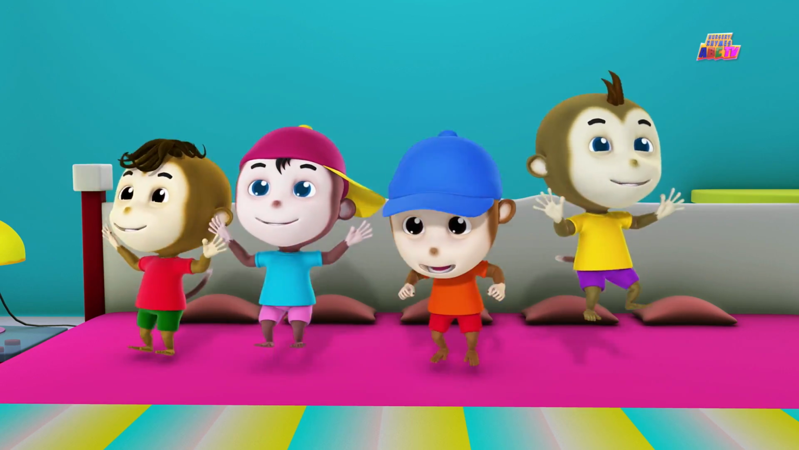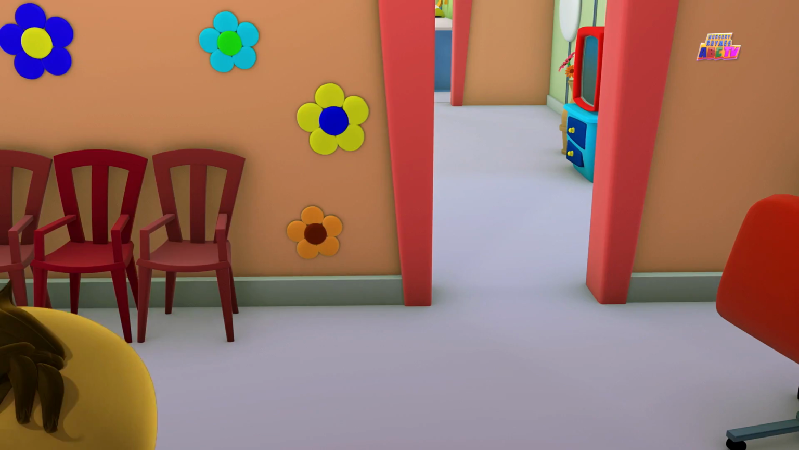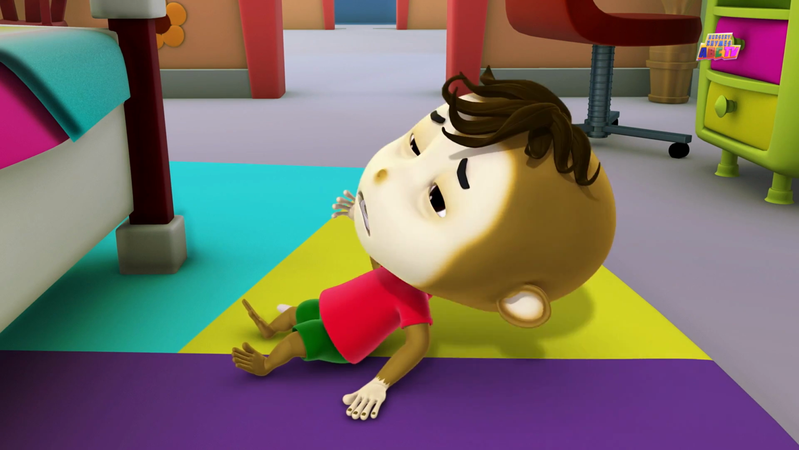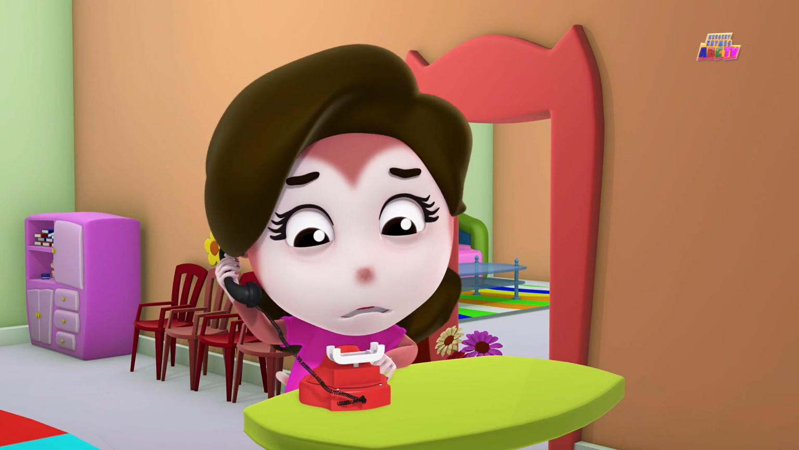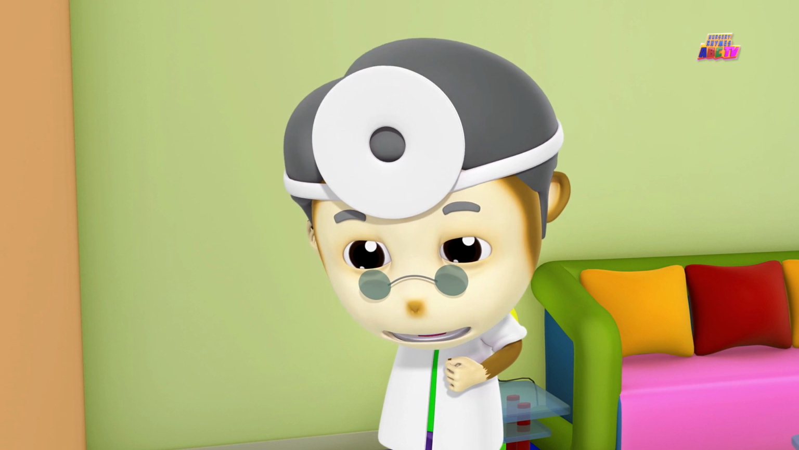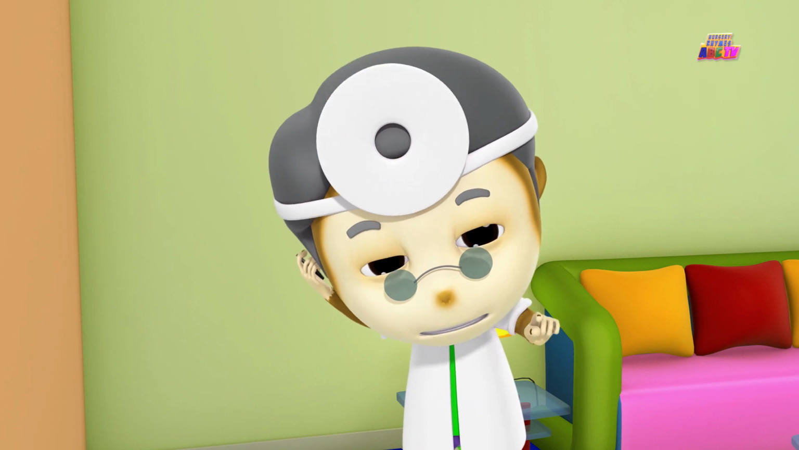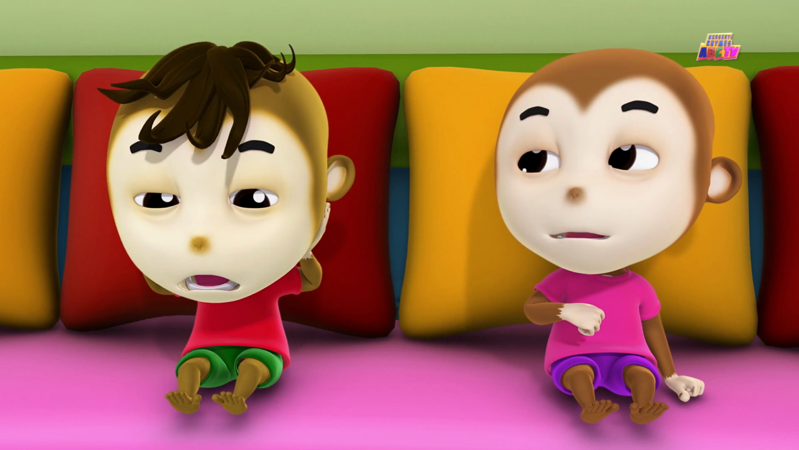Four little monkeys jumping on the bed. One fell off and bumped his head. Mama called the doctor and the doctor said, "No more monkeys jumping on the bed."